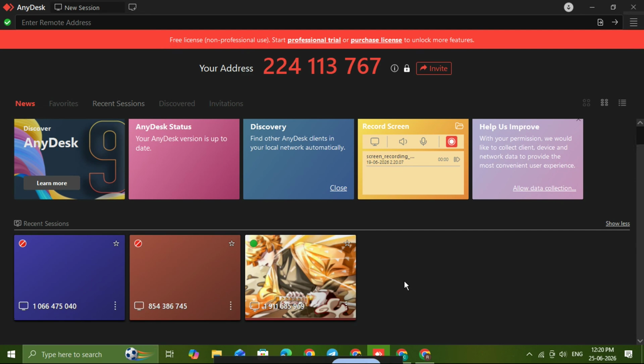To check AnyDesk history, open the app and go straight to recent sessions on the main screen. That's where you'll find your previously connected devices and AnyDesk addresses in one convenient place.